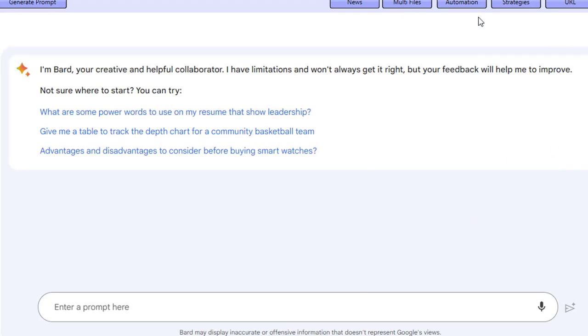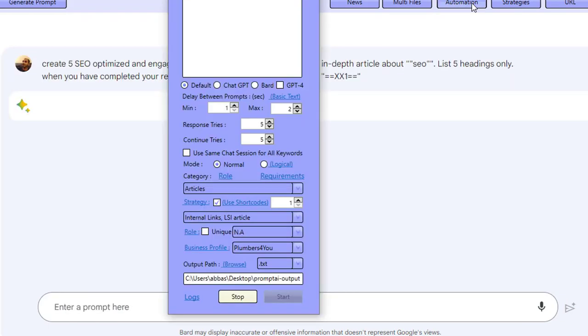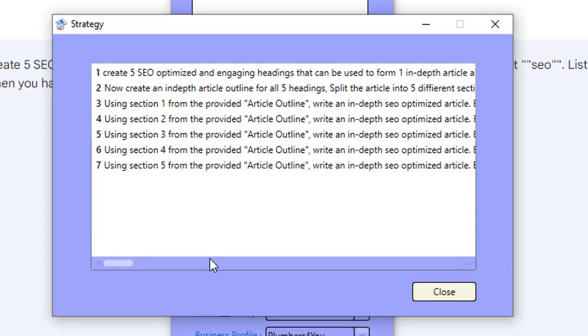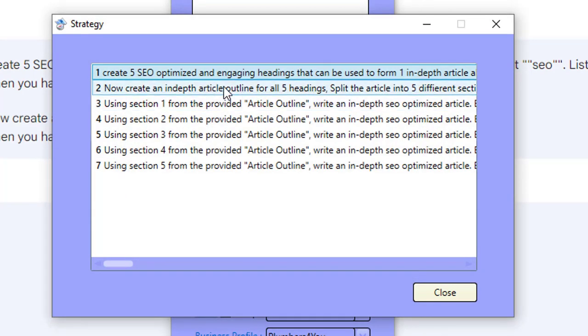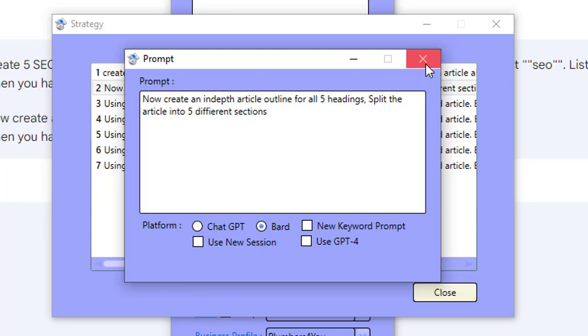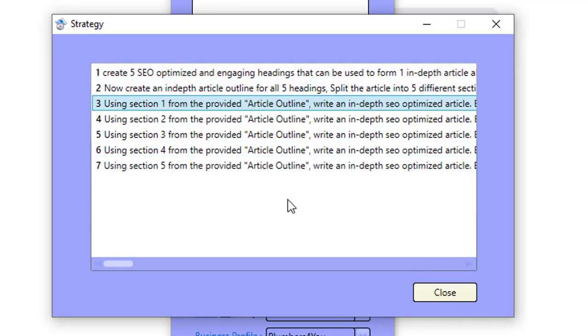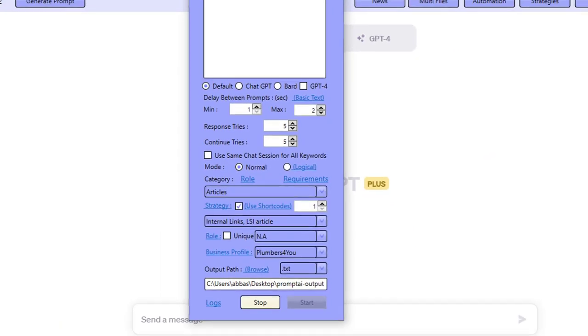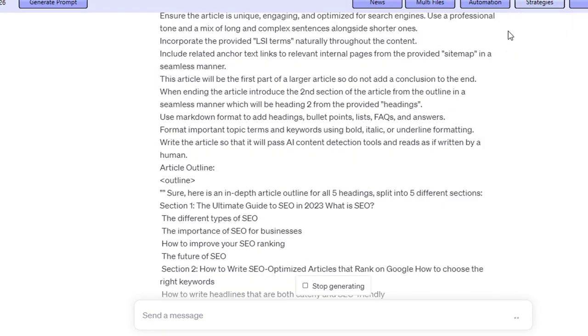Okay, so this strategy actually works with Bard as well, which I totally forgot, but we can actually look at it as well. We can go over to strategies. We can see the very first one is Bard. The second one is Bard. The third one is ChatGPT, and then the rest of them are going to be ChatGPT as well. So I'll close this down. You can see this work. So I just wanted to show you this as well.